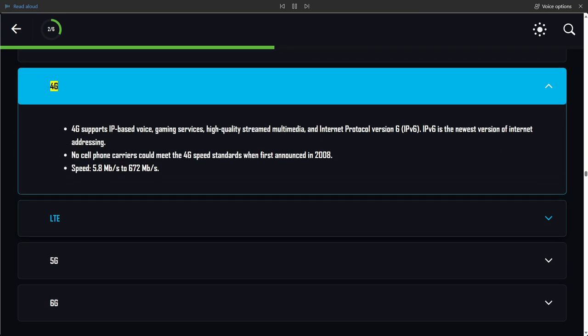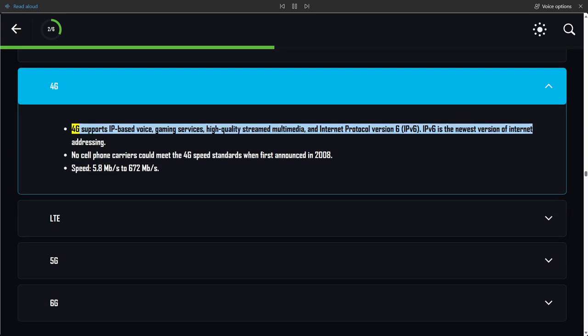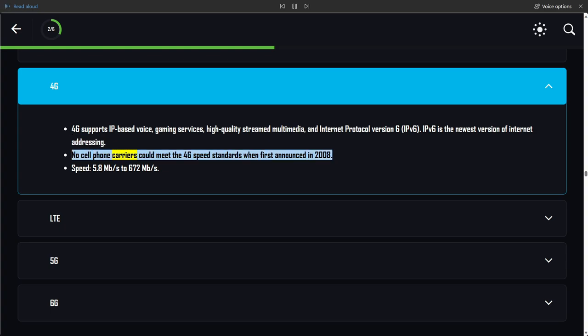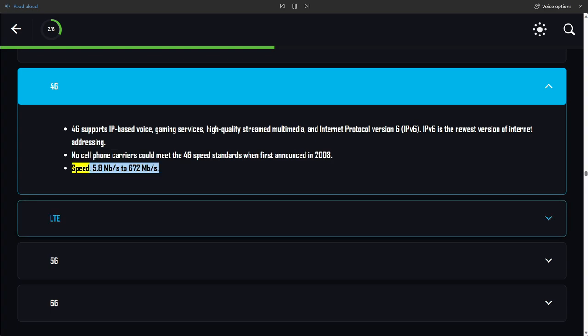4G. 4G supports IP-based voice, gaming services, high-quality streamed multimedia, and Internet Protocol version 6, IPv6. IPv6 is the newest version of internet addressing. No cell phone carriers could meet the 4G speed standards when first announced in 2008. Speed, 5.8 megabits per second to 672 megabits per second. LTE.